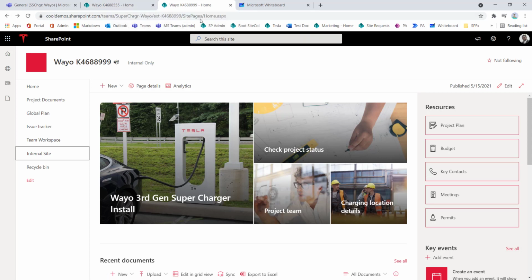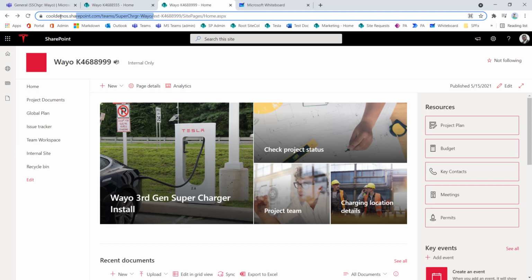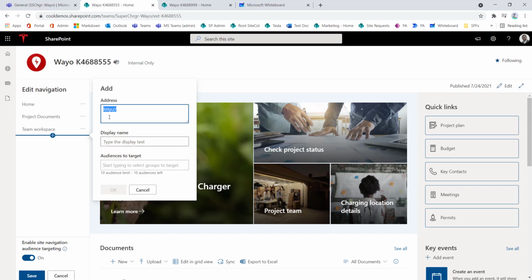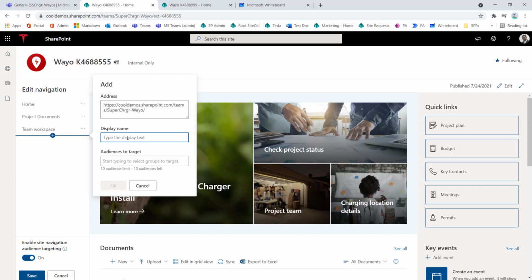audience targeting. So let me do this. Let me grab this URL. This is the link to our internal site. Go back to our project site. And the first thing I want to do is make sure that audience targeting is enabled. So I have to go right here at the bottom, right above these action buttons, copy that URL, and then just name it internal site.